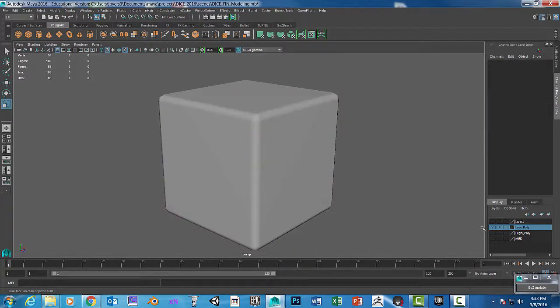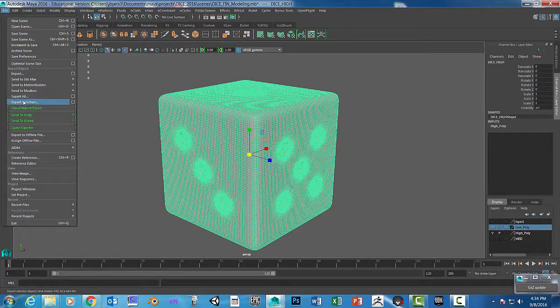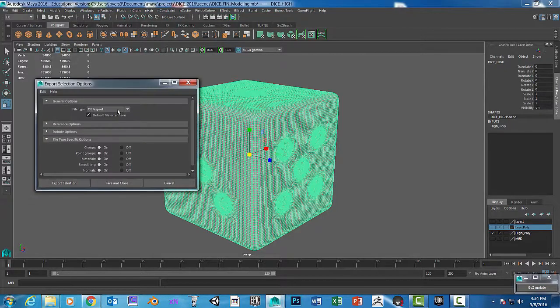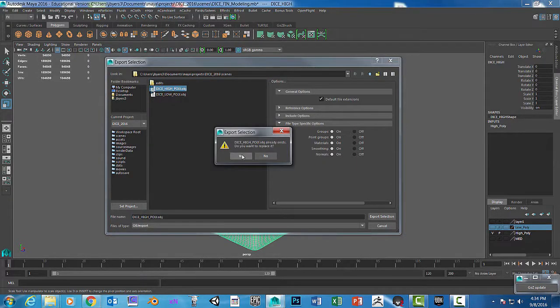I'm going to export, and then I'm going to turn that one off and turn the high poly on, select that one, go to File, Export Selection, and make sure file type is OBJ, and then type in high poly, Export Selection, and then yes.